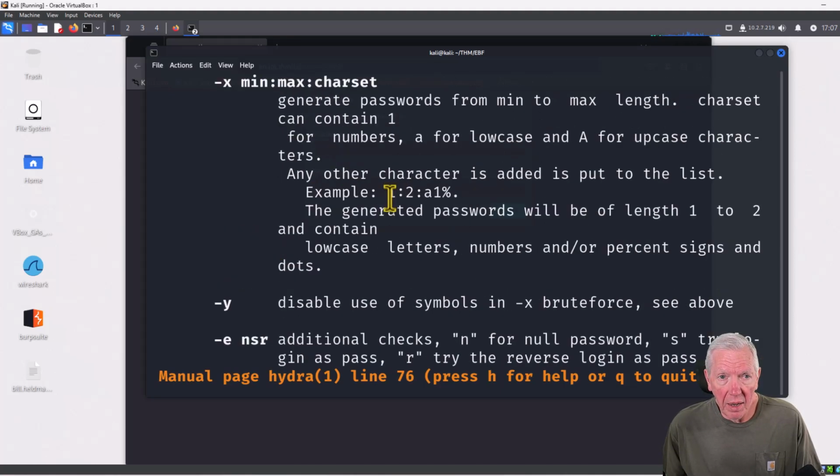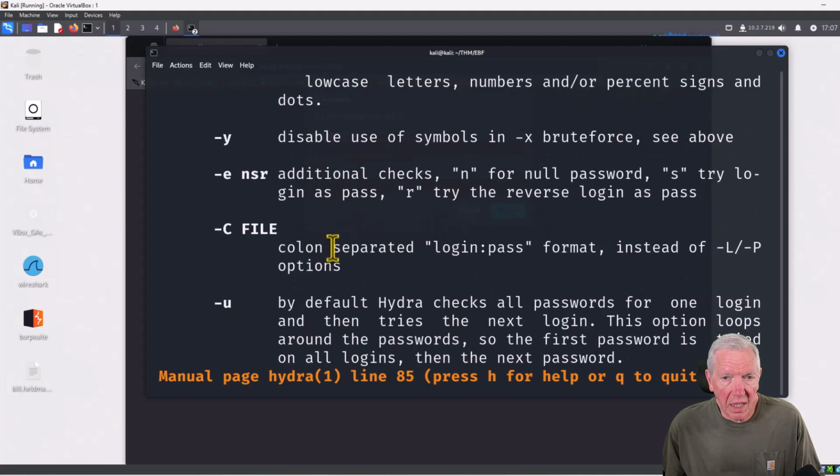Now, when you have some things like a char set and you have to do this sort of an idea here, where you're going to pass in some special characters, that can get a little more dense.